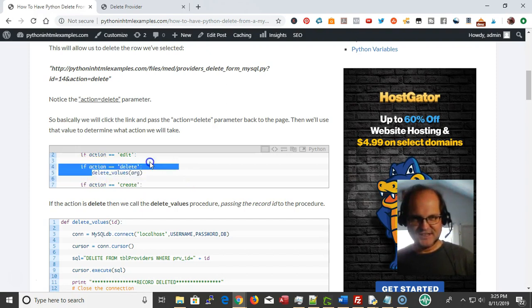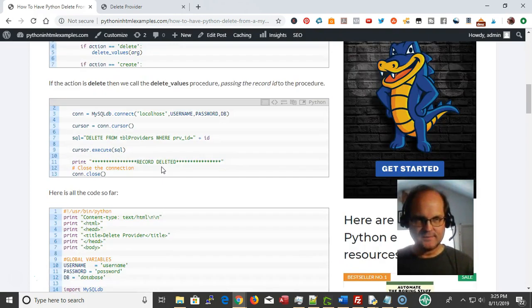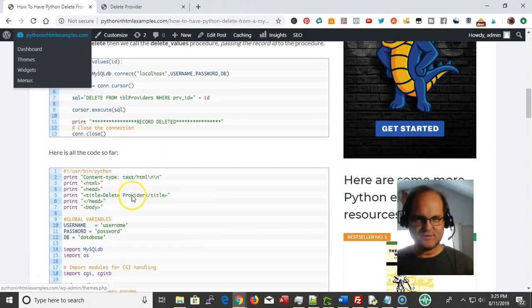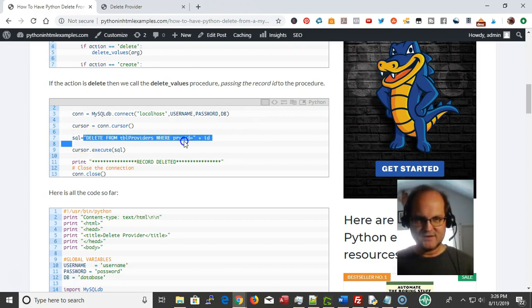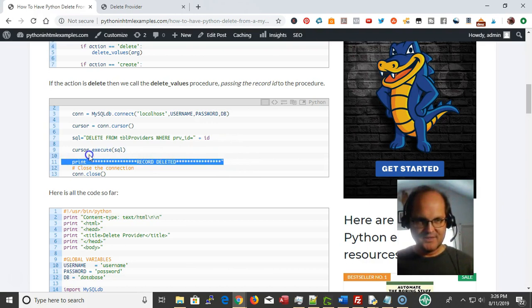So if action is delete, I delete the value by arg. Arg is going to be the ID that I'm about to delete. Here is my function, my def. I define my function and I pass it the argument of the ID. Remember, in the previous video, I put username, password, and DB as public global modular variables. Then here's my SQL string: delete from providers where provider ID equals my argument. Then cursor.execute, and I print out the message that the record was deleted, and then I close the connection.